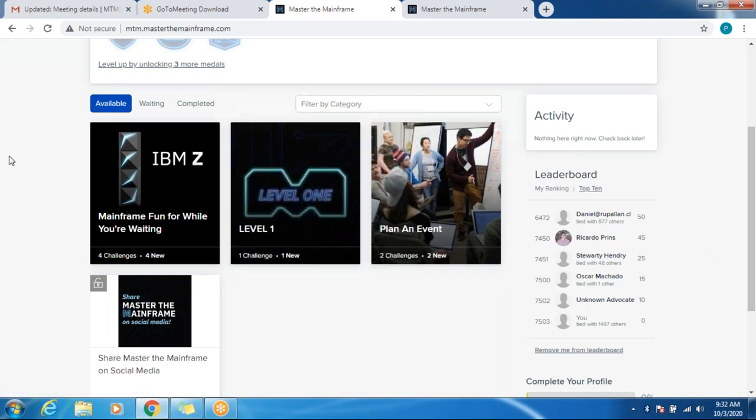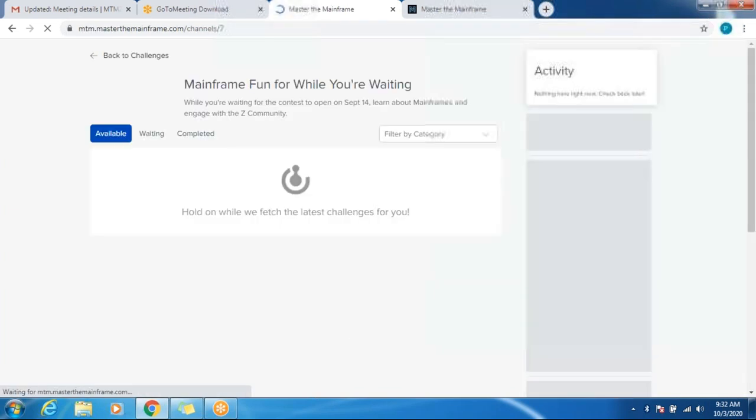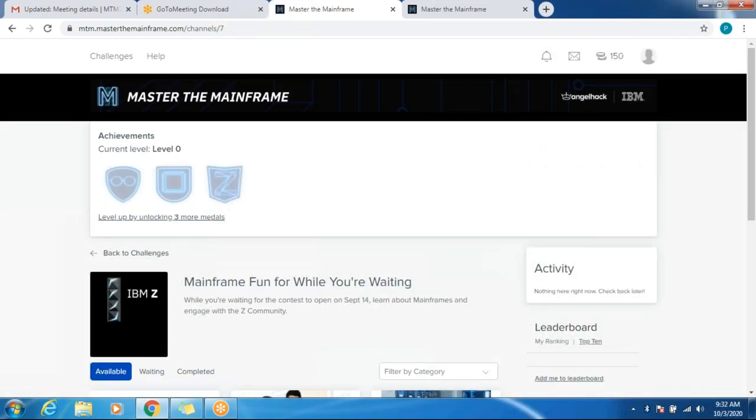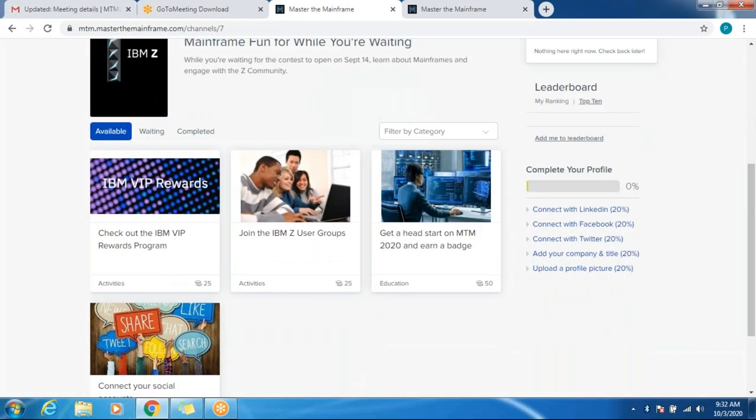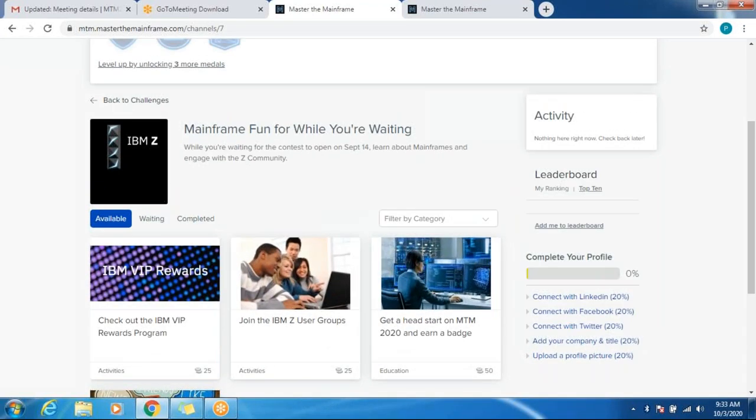Okay, let's start with mainframe fun while you're waiting. Just click on the first challenge, Prachi. Okay, so this one has got 4 challenges. You guys have to do it yourself. This is all about joining the IBM communities and connecting your social accounts. So this is something which you guys have to check yourself. So let's go back to challenges. Just click on that.